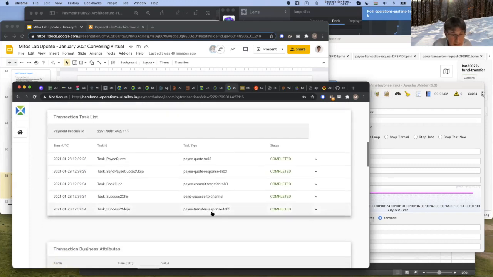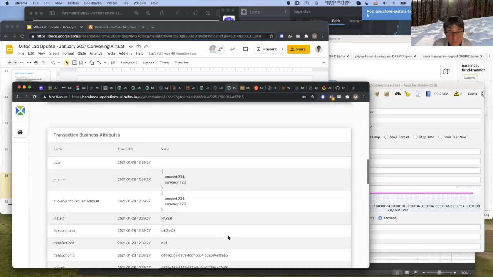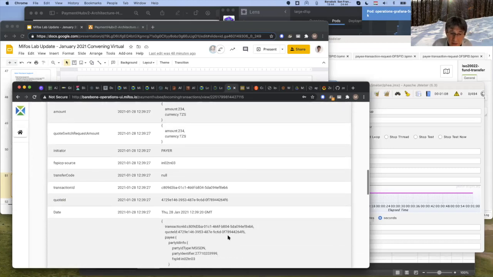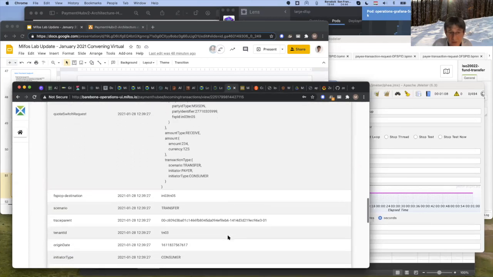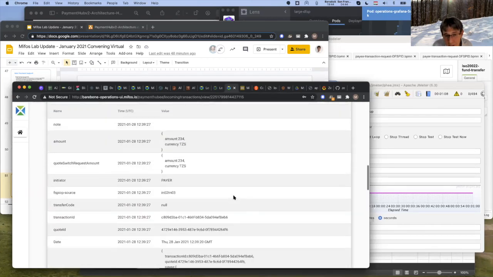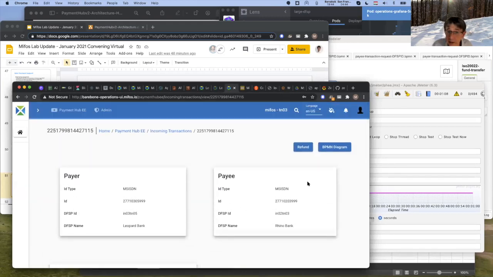These are the different steps. And as an operator, if someone is interested in the details, I could see the different variables that are used in the transaction. And then I could initiate certain actions from this transaction. In case there was some fraudulent transaction, the operator of the DFSP could initiate a refund transaction for this one.